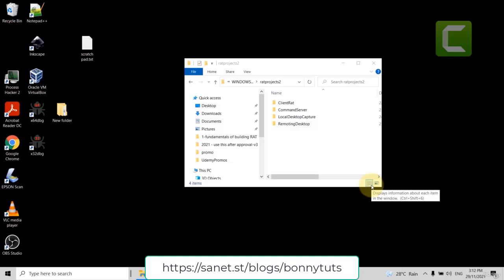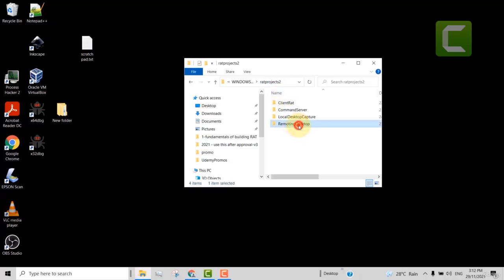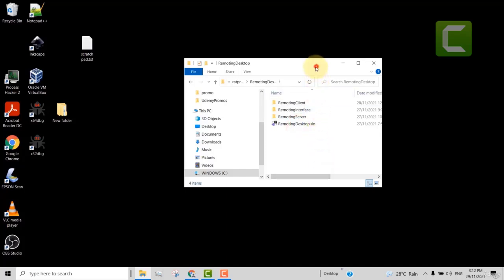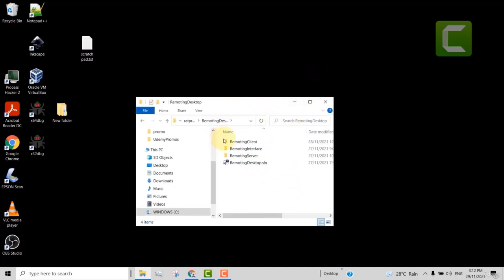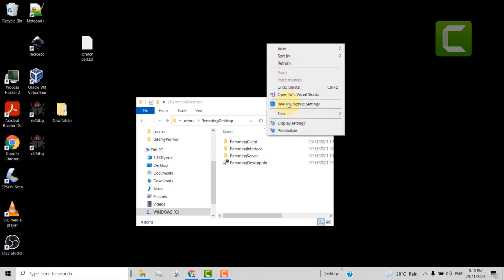In this lesson we are going to test our system. So go and open your Red2 projects folder and open the remoting desktop solution. First thing we do is to copy out the client as well as the server and put them on the desktop. So first we create two folders on the desktop.